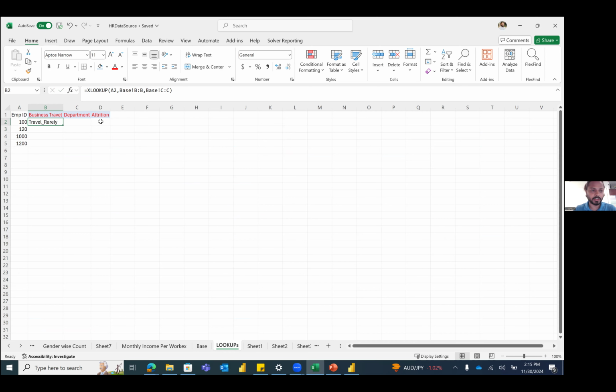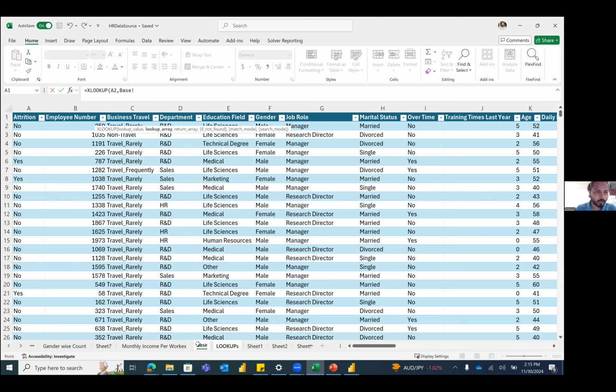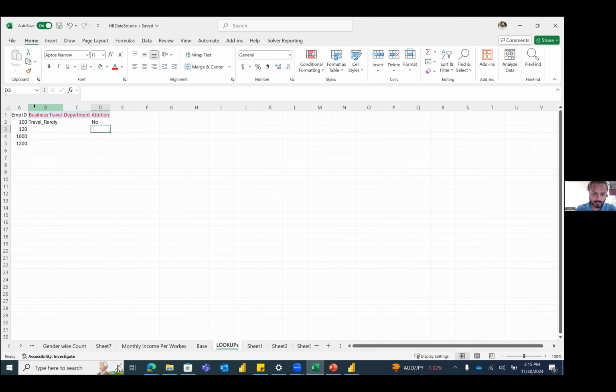Even for example, in attrition. So let's say XLOOKUP, I want to look up employee ID 100, so I'll map this with employee number, and then attrition is on the left. I'll just select that and bracket closed. Easy, right?